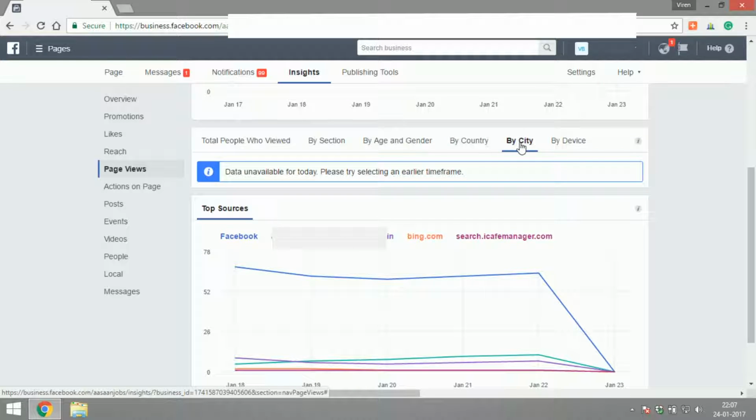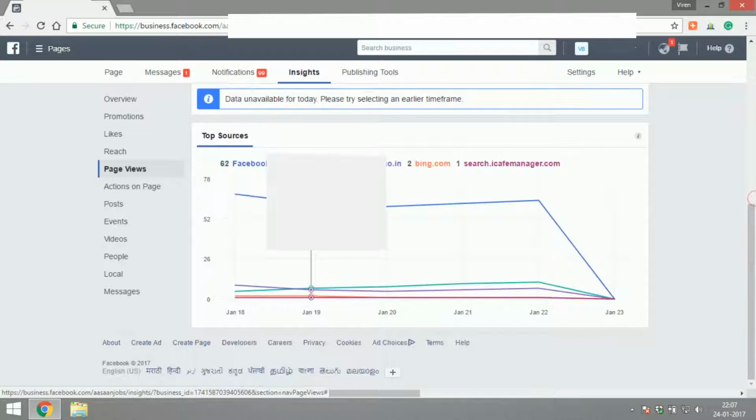So you can increase the time span and see the data by country, by city, by device. You can see the source of people coming onto your Facebook page.